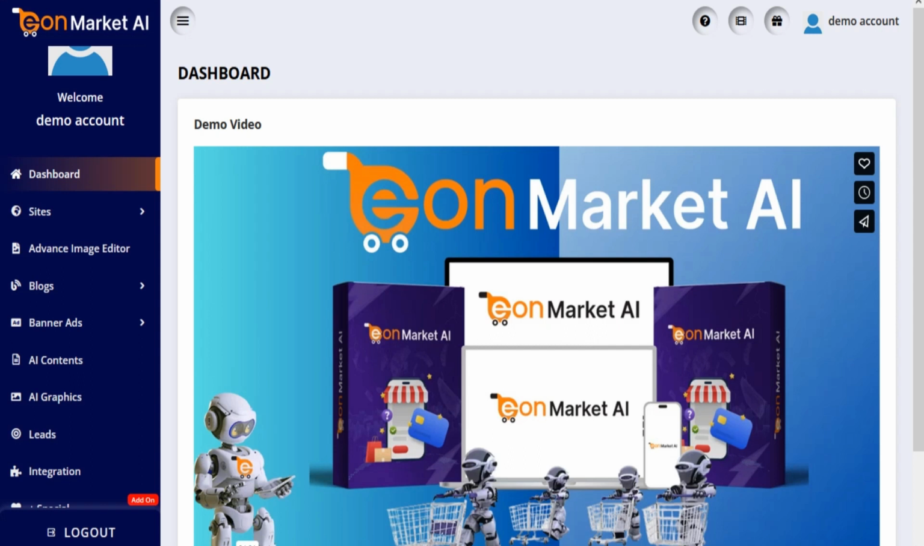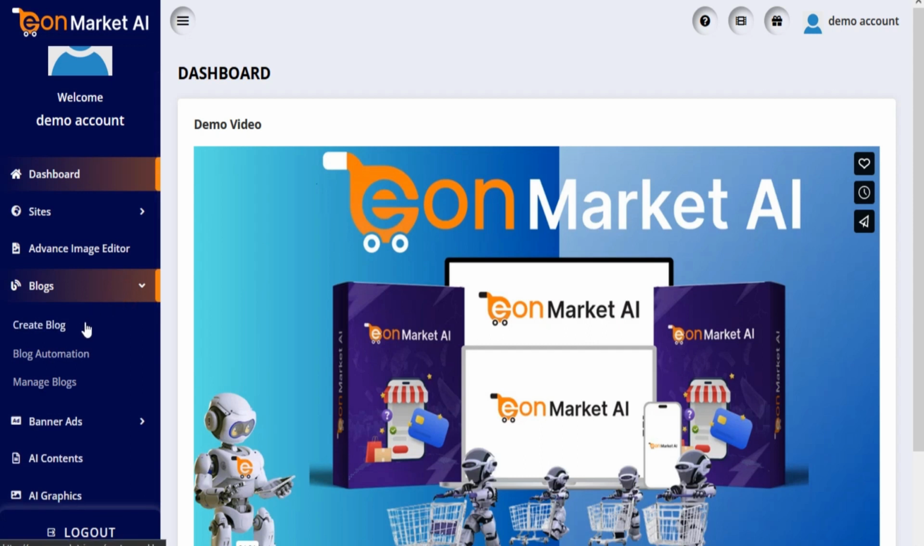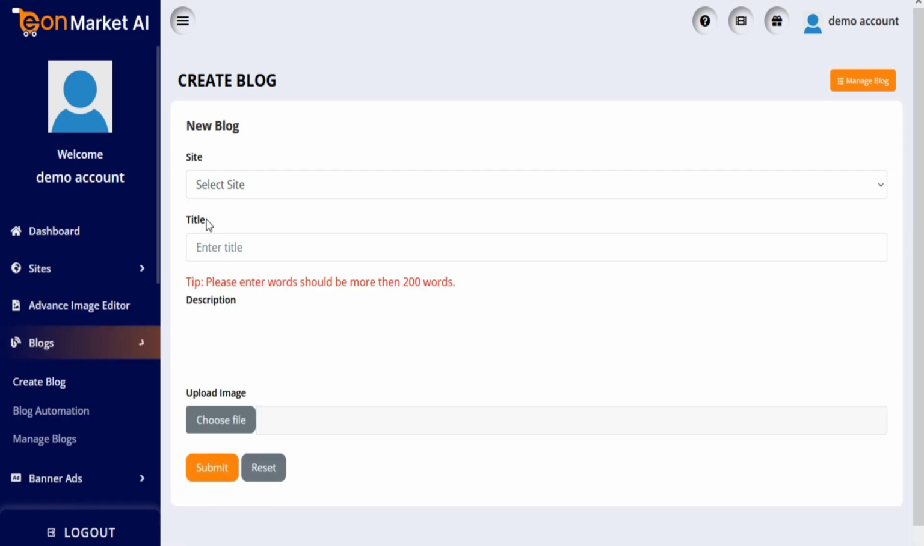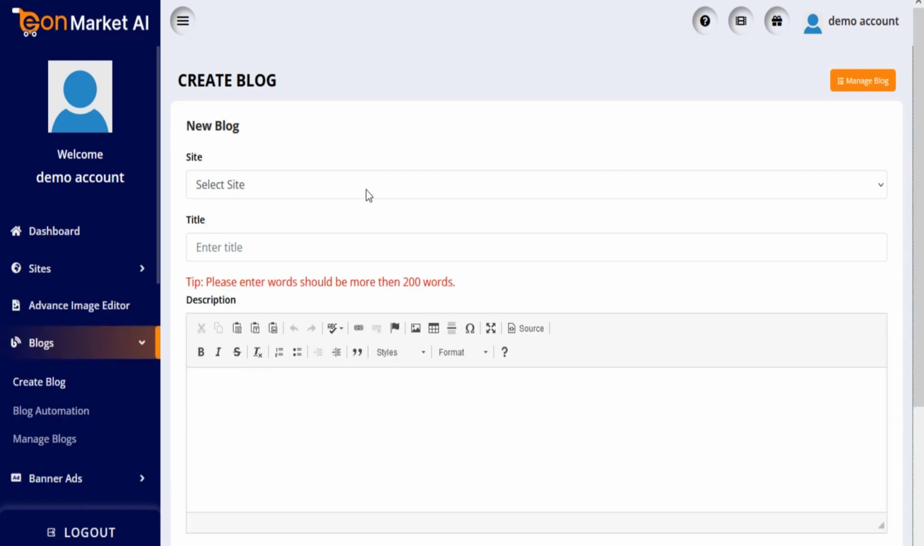In this tutorial we are going to show you how to create and manage blogs. Go to the left menu and click on the Create Blogs, and choose Create Blog from the drop-down. Now you are on the Create Blog page.